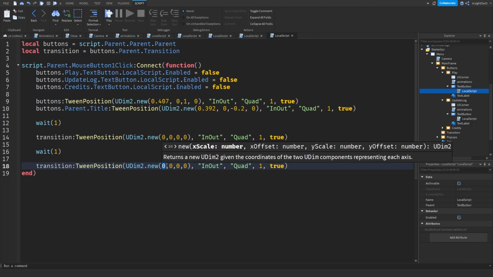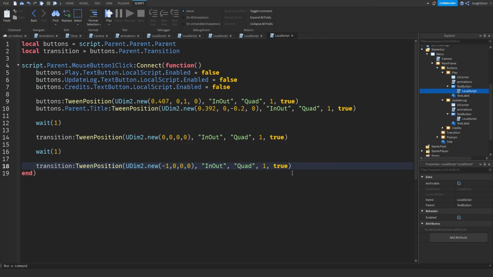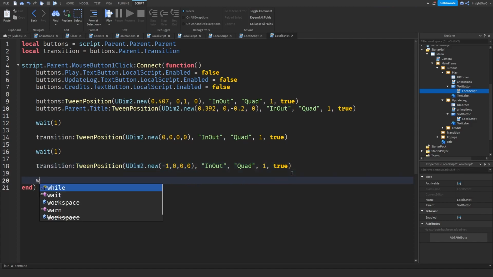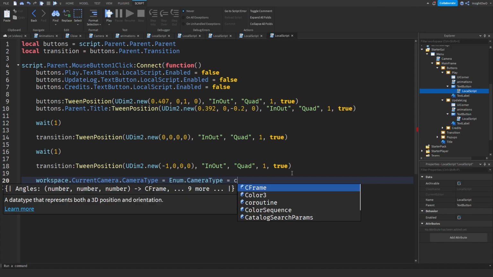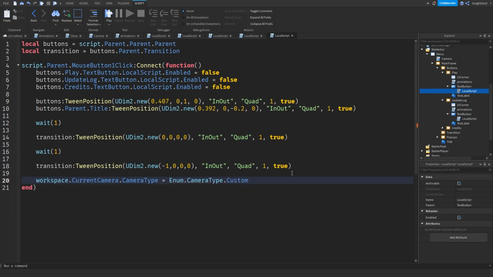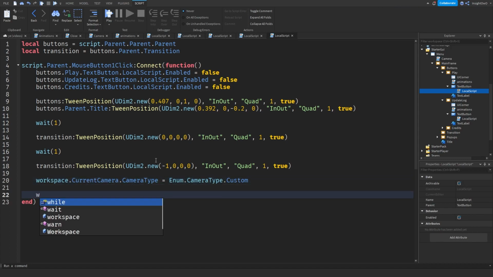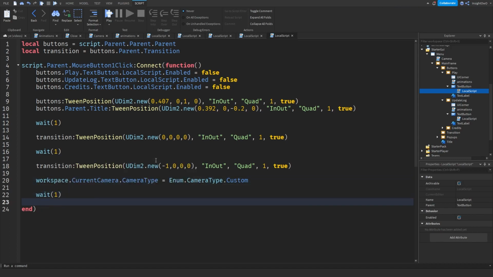Instead of 0, 0, 0, we'll do 1, 0, 0, 0, 0. Minus 1, 0, 0, 0. My bad. And now, what we can do is disable the camera scripts. So what we'll do is workspace.CurrentCamera.CameraType equals Enum.CameraType.Custom. There we go. And then after that, do wait one.